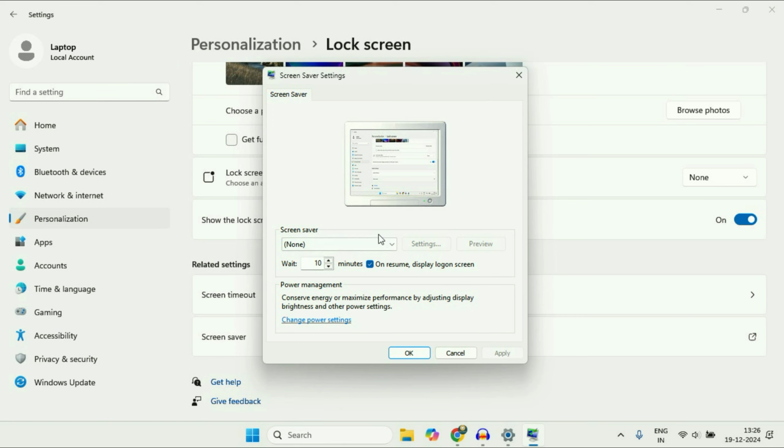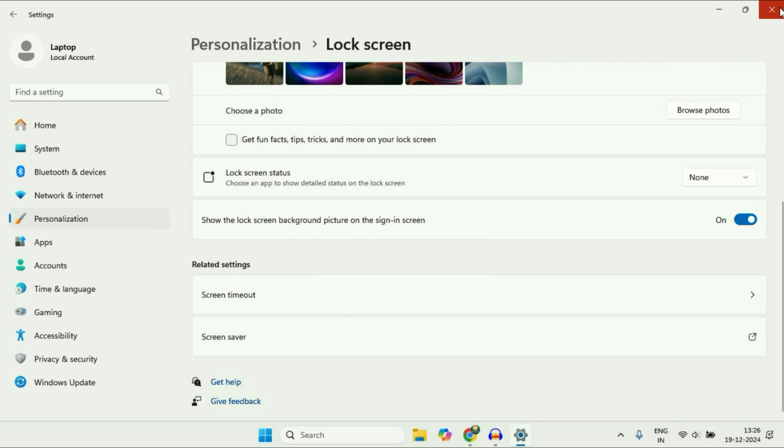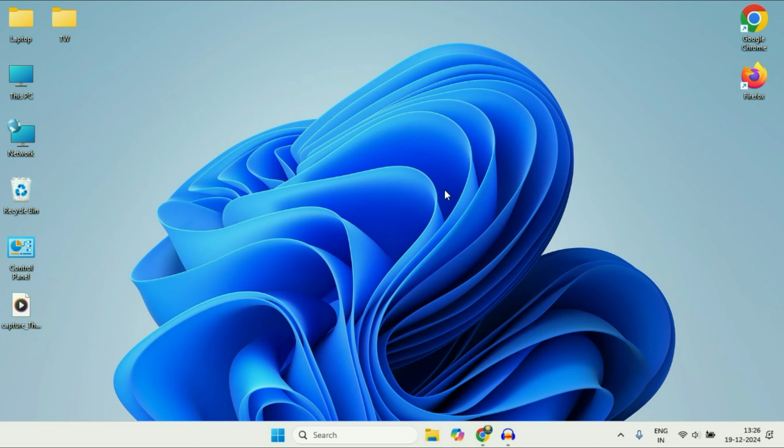Now what you have to do is you have to just untick this option. Okay, untick this option. After that click on apply, click on OK, cut this window. Now move on to the final step. You can check open control panel.